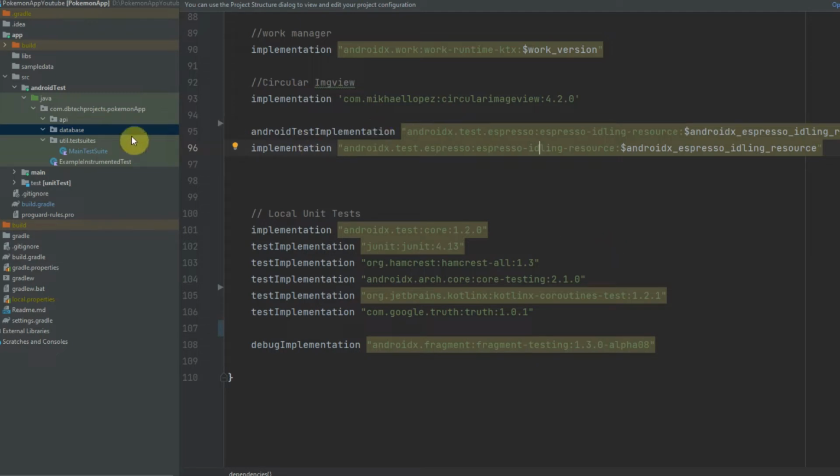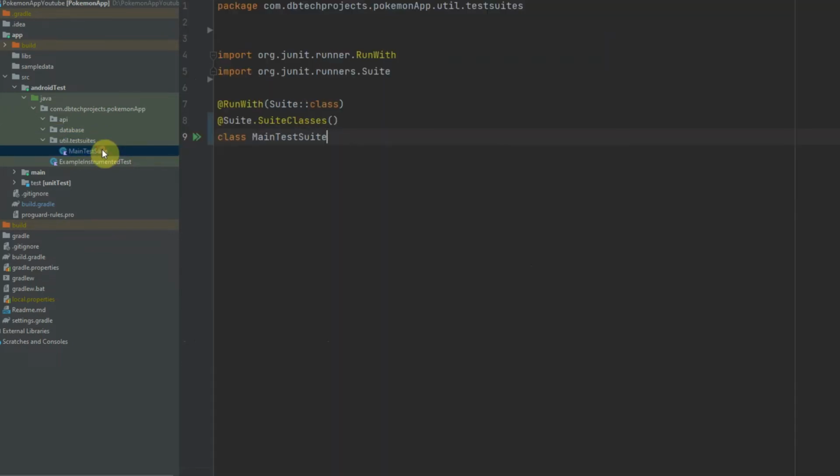So firstly, we need to install the dependencies, and you will also need to create a package structure. On the left side of my screen, you can see in the Android test directory, under source, we have an API folder, a database folder, and then a utils folder. And inside that, we have a test suites folder. The main test suite is where all of the classes are going to be placed, and these can be run at once, so we can see if they complete or if they have any errors.